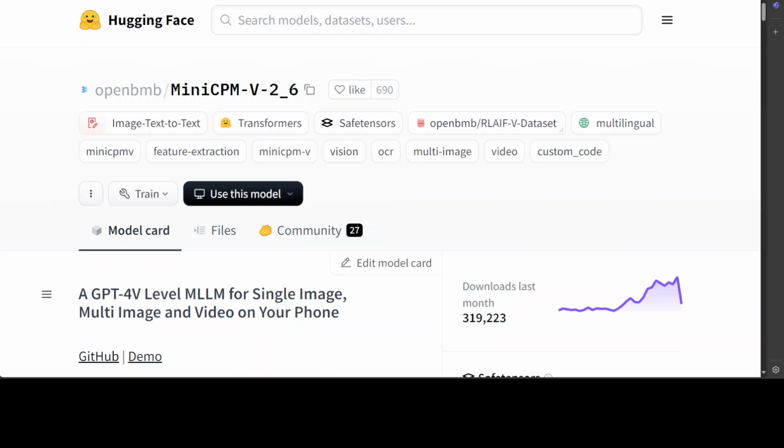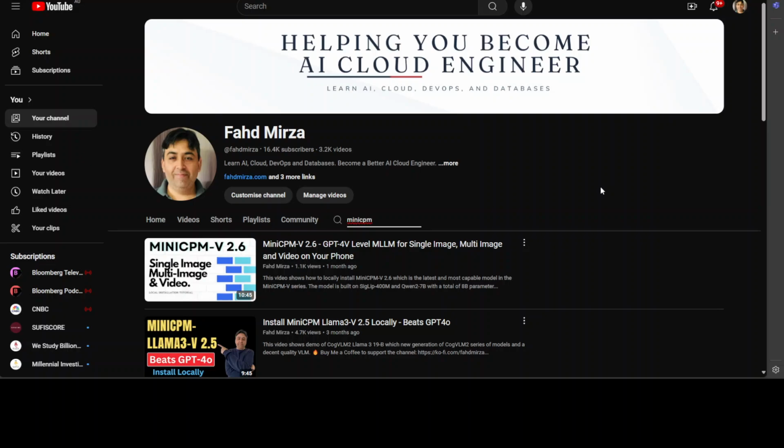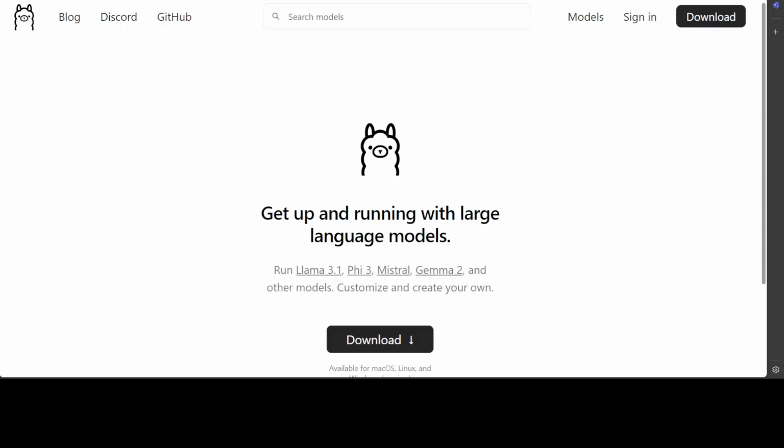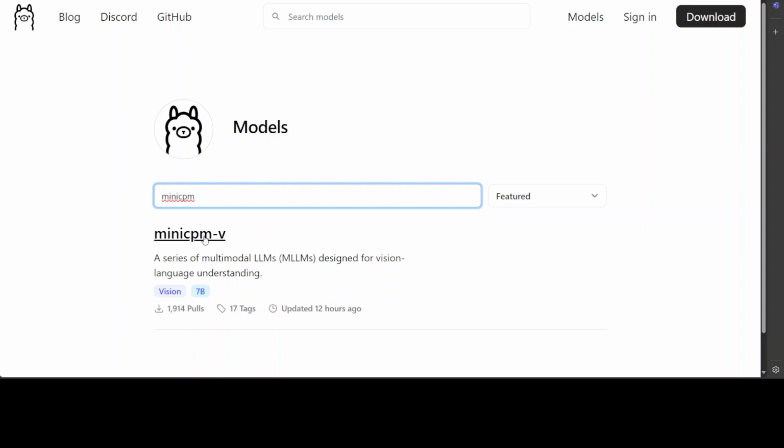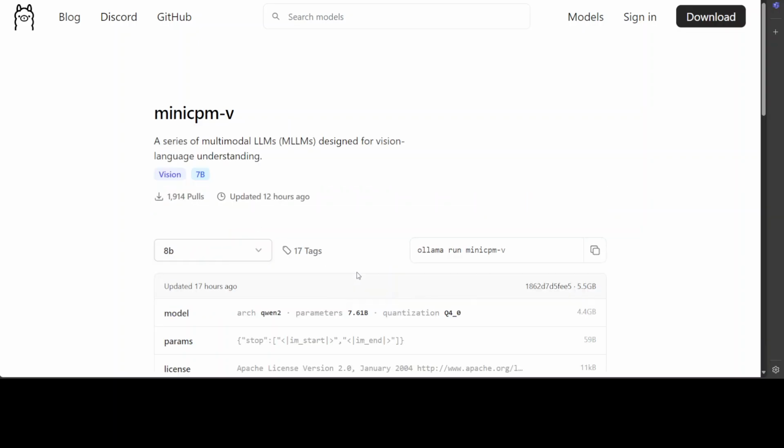I have gone into a bit more detail around its architecture in these videos. So just search with MiniCPM version 2.6. So if you go to Ollama's website, you can either search into the model section with MiniCPM, or you could just go to their GitHub page. As you can see, this is the MiniCPM vision model which is now available.